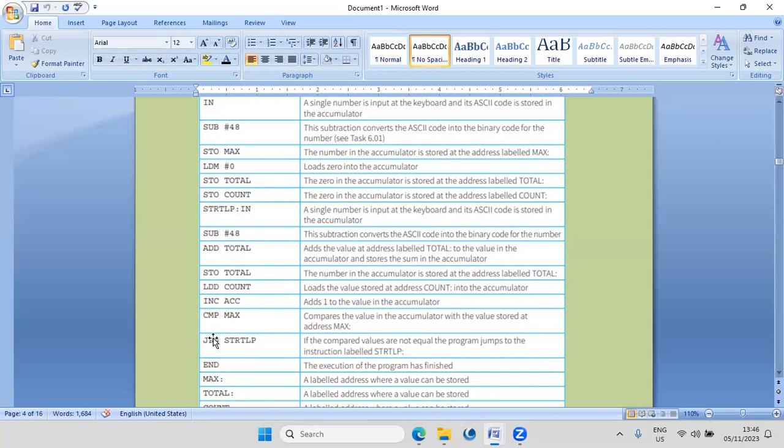So remember, JPN is jump if not equal: after this comparison, if it is not equal, JPN. If it is equal, they will say JPE. Later on, you will find it. If it is equal, then do that; if it is not, do this. So we are not going to the end. We are going to this place, IN, and then continue.